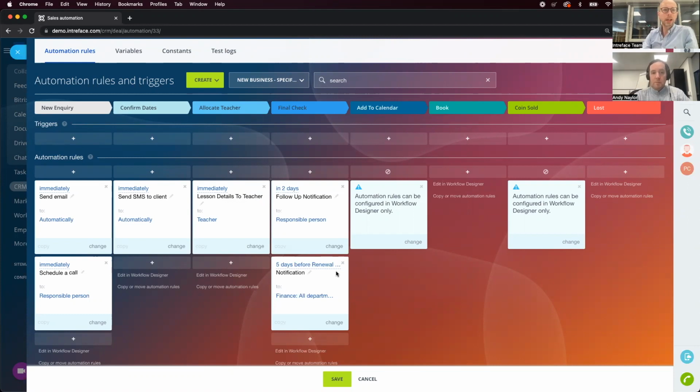Okay, next question. Is there a reason you would recommend not using leads and having each new inquiry segmented into a deal pipeline? In addition, can we remove leads from the menu as we won't use it?